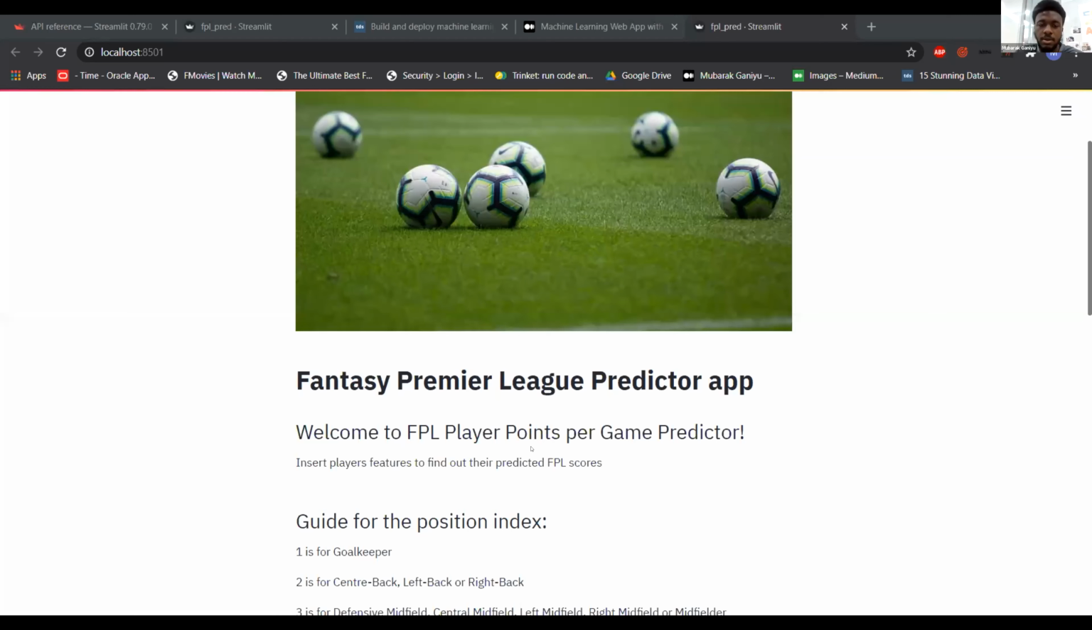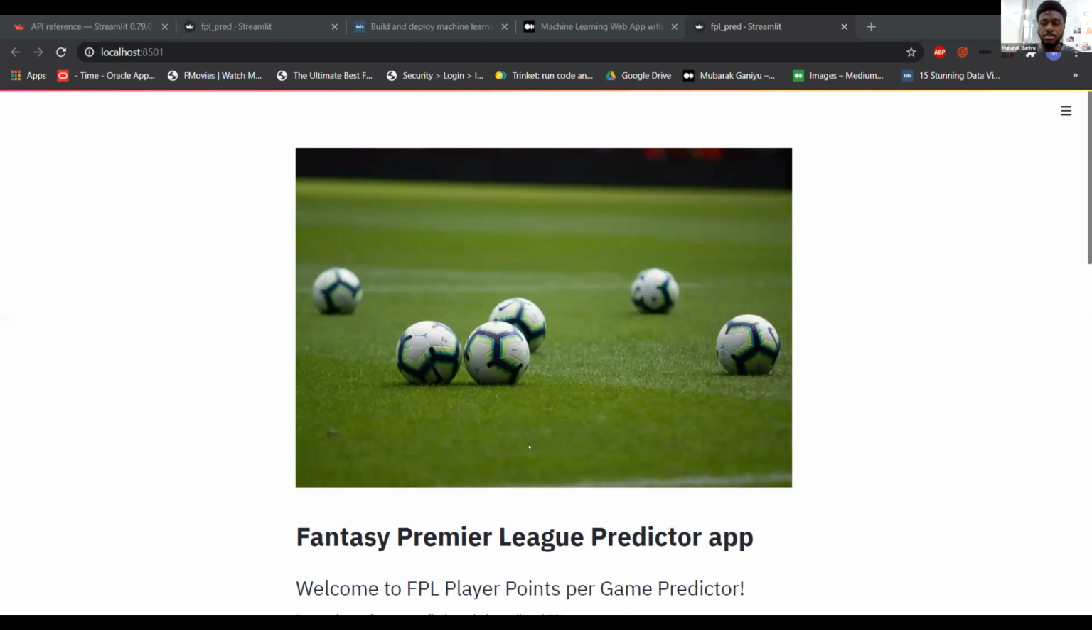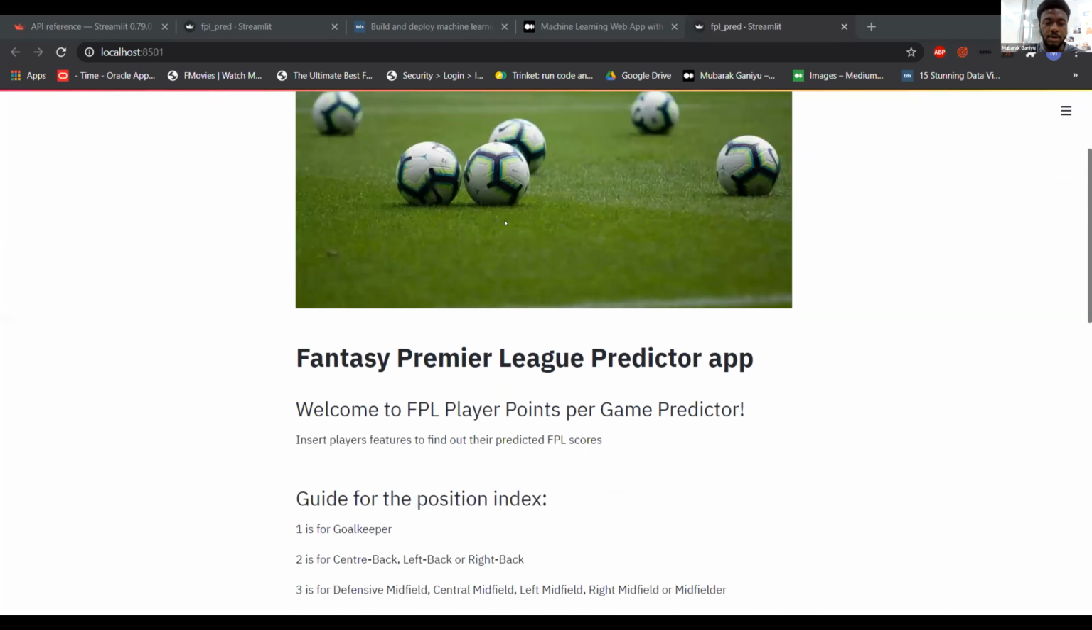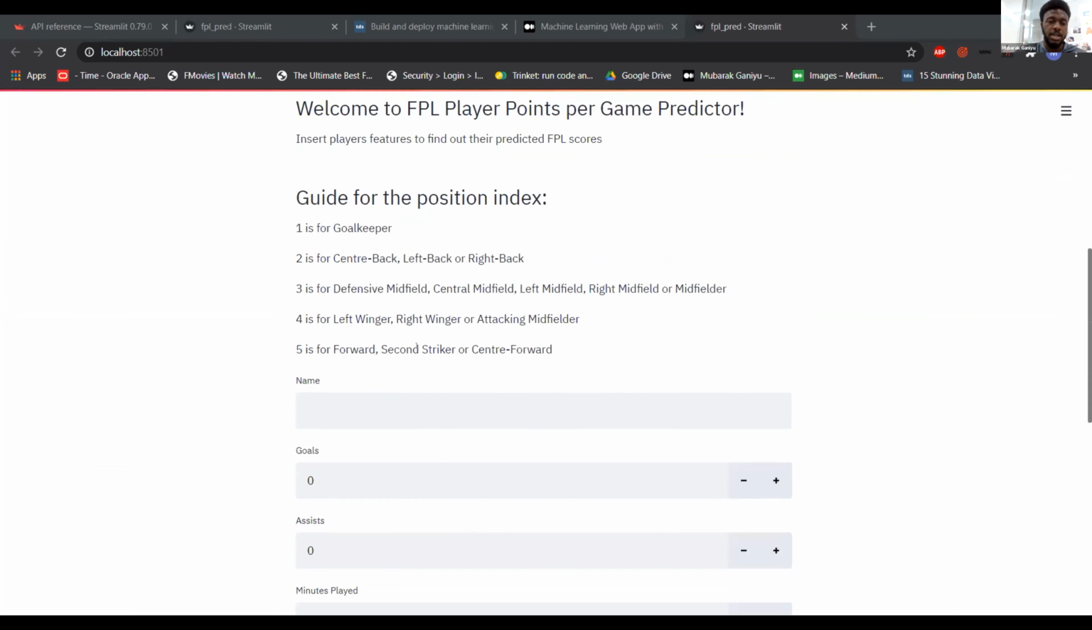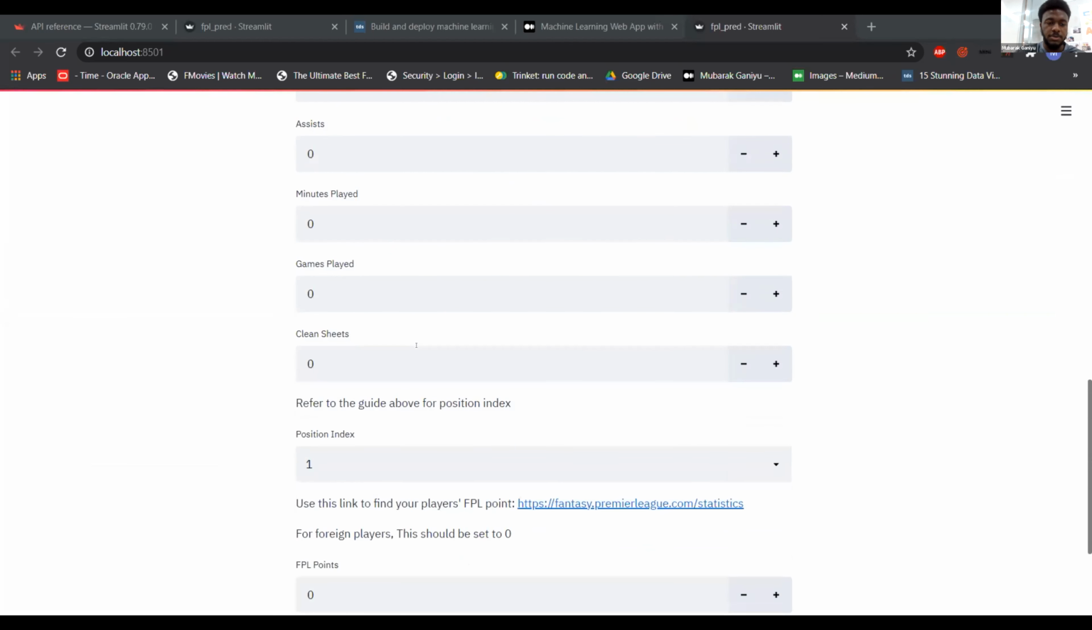So this is the website that I created. So I went from just having the backend with all those instructions and with all those codes and everything there to having the website. And people can actually use it to predict players' performance.